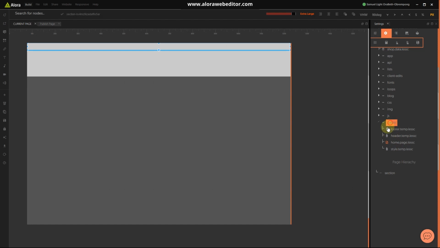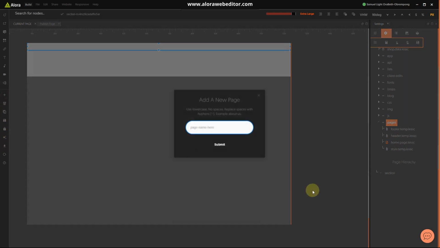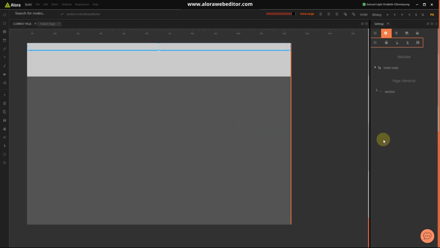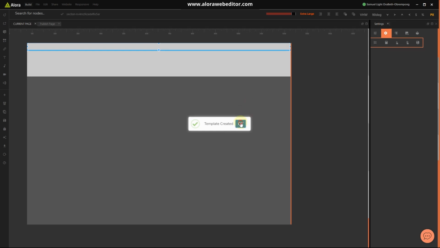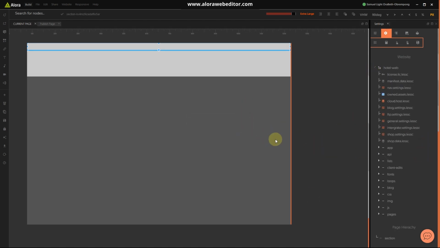All right, so I'm going to add 2 more templates. I'm going to say temp number, right? Make sure that you have double hyphens there, and let's create another template called foot, right? So let's create another template. We are going to call this one foot. Okay, so we are done with that, and we can move on to building our website.